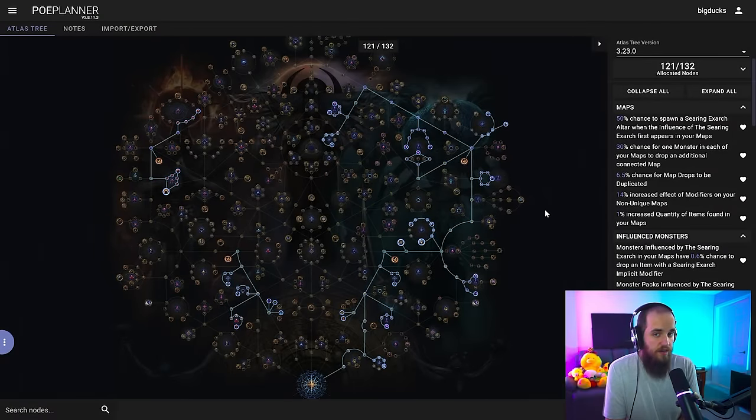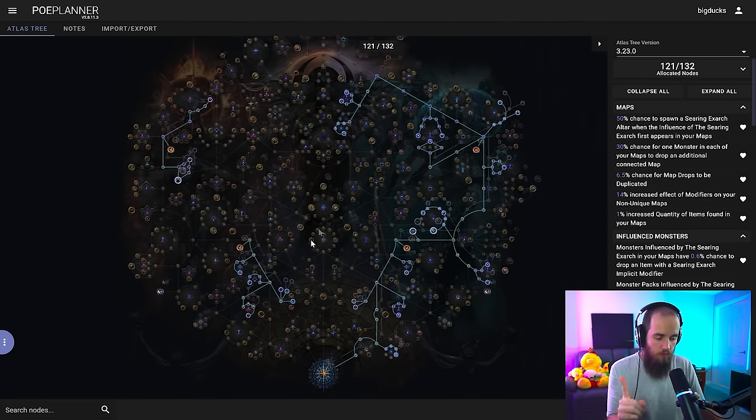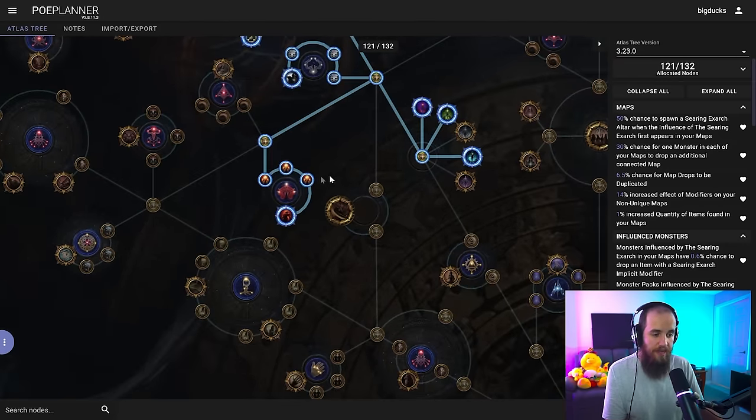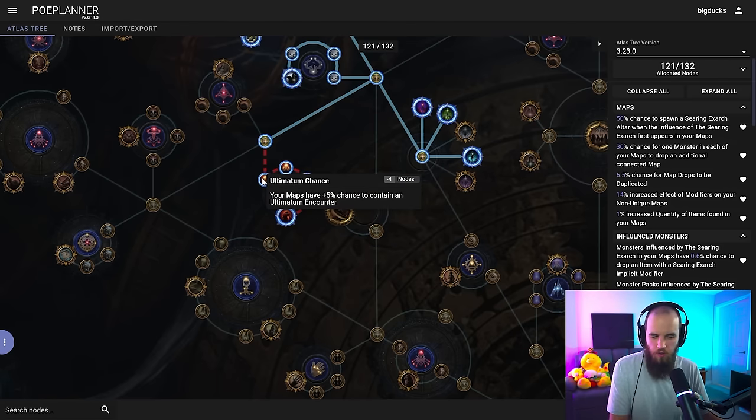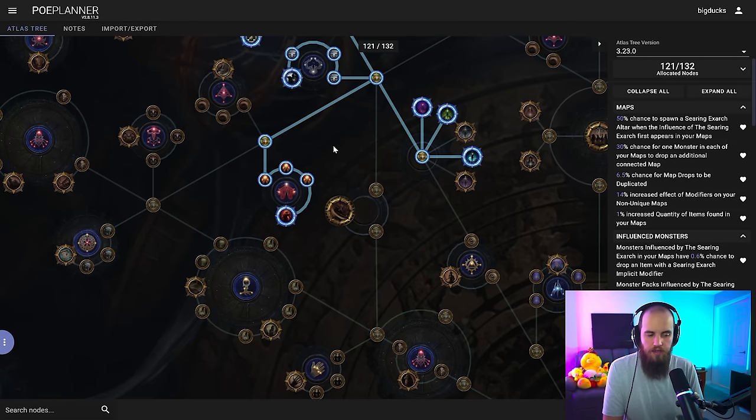Now, this is very similar to my tree from last league because it always works. This hasn't really changed significantly. However, there is one minor change here that you may need to be aware of, and that is the fact that I have added in ultimatum chance here. Now, this is roughly like 30 or so odd chance that I've added in here, and depending on how difficult ultimatum is, you might need to just remove this as it won't be useful. I don't know yet. We don't know how difficult ultimatum is going to be.